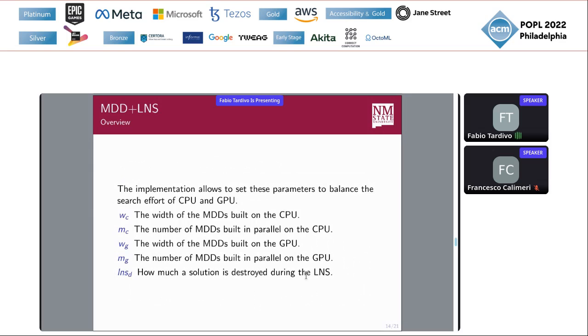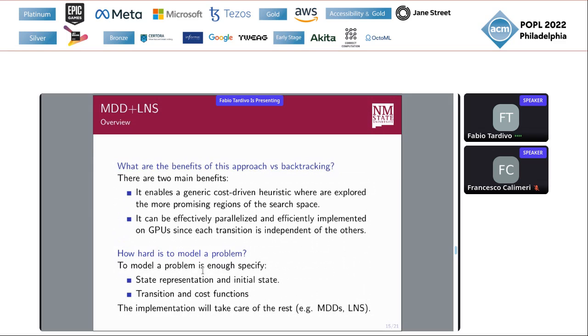So as I tell you, there is this trade-off between the behavior of the CPU and the GPU, and the implementation allows you to tune these parameters, like the width of the MDD, the number of the MDDs on the CPU, same for the GPU, and also how much of the solution is destroyed in the large neighborhood search. For example, I want to destroy just 30%, 50%, whatever.